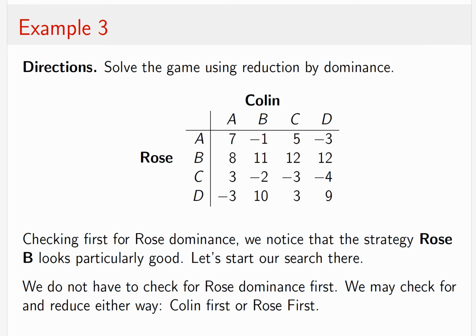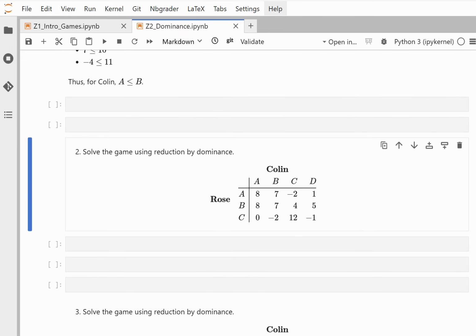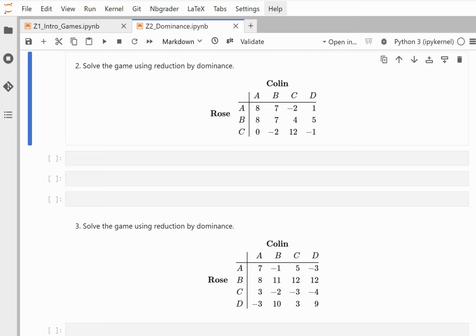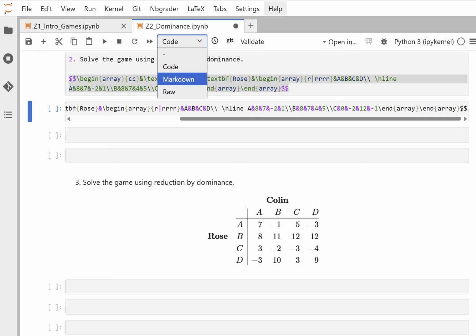Okay, so let's jump into the notebook because there's a couple more examples we get to do here. And let me scroll down. So we're going to solve the game using reduction by dominance. Now we looked at this one before, right? And we have 8, 7, 4, 5 in row B, which dominates row A. Okay, and let me just show you a trick here. When we're in the notebook, I can double click on this, and this is my game matrix, right? And I can copy it here and turn this into Markdown.